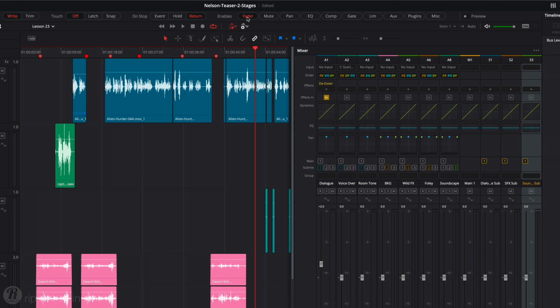Over the left side of the toolbar are 2 items, Write and Trim. If you're recording automation data for the first time, choose Write. After you've recorded your automation data, you would use Trim to record relative changes to your automation data to increase or decrease levels that have already been recorded.